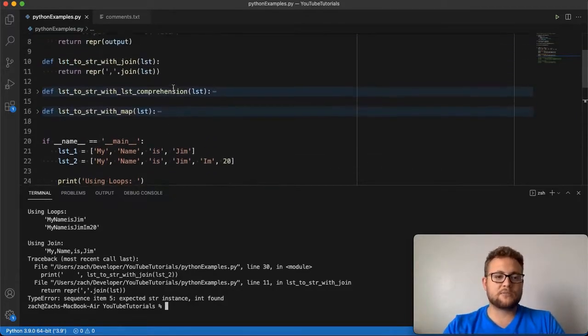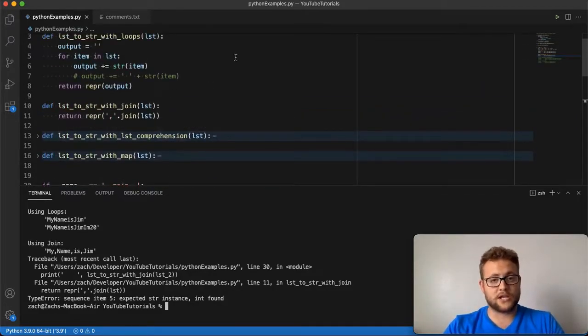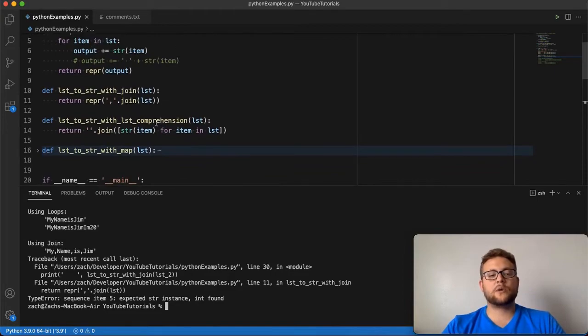Well, that's where method number 3 comes in, with list comprehension. The way that we handle this issue with join and the numbers is we use list comprehension and its ability to loop through and create a new list using a for loop inside of the brackets, and now we'll just make every item in there a string.